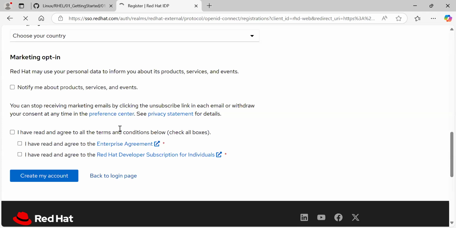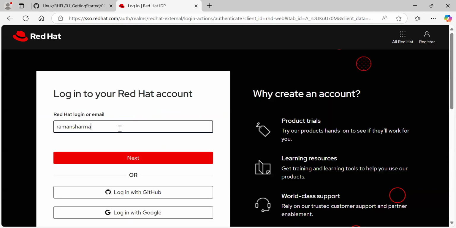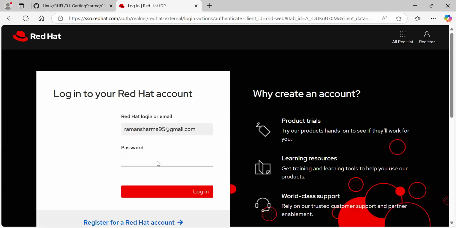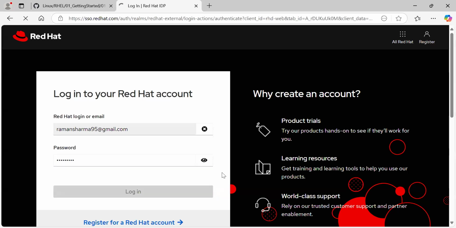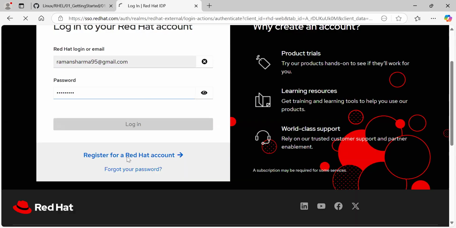Here I will enter my username or email. I'm entering my email. This is my non-operational email. Now click on next. Here you need to enter your password. I have created this account long back, so that is why my password is not 14 characters long. Okay, so now it is getting logged in.